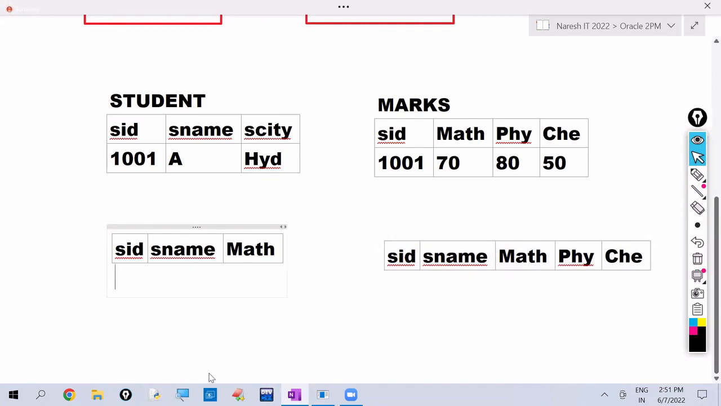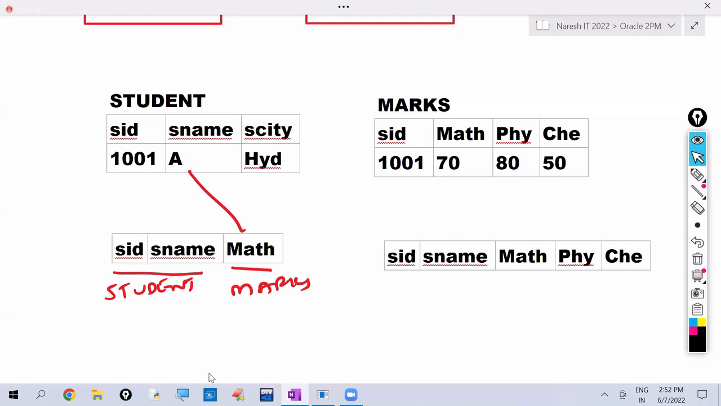Okay. So now observe here. Student details, SID, SNAME are in which table? Student table. Which table? Marks table. So now from these two tables, we want to retrieve the data now. In such type of situations, which concept do we have to use?